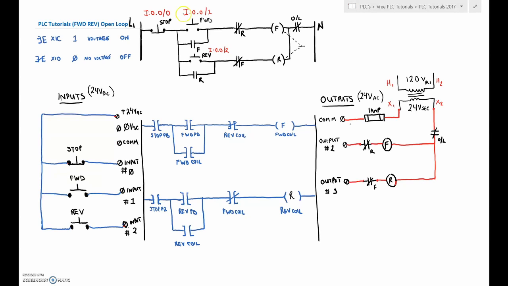Okay, so you can physically put your inputs here on your diagram, and then you can transfer them over here if you want, just so you've got as much information as possible on the page. This guy here is going to be input 0.0 number 1, and then 0.0, and we're going to input number 2.